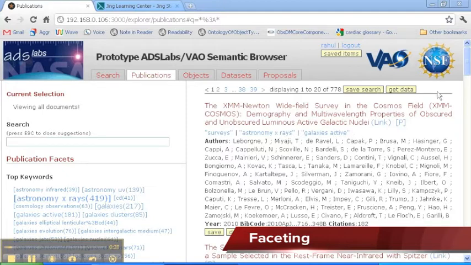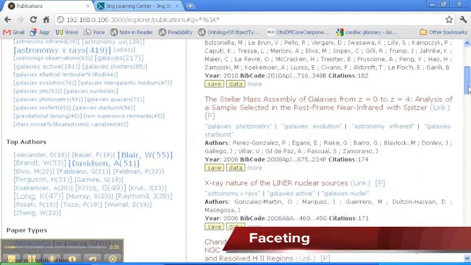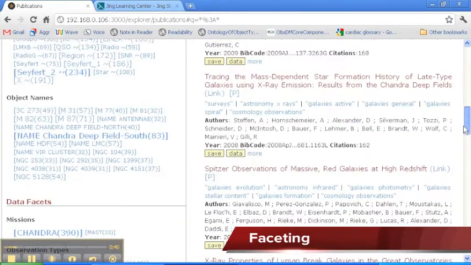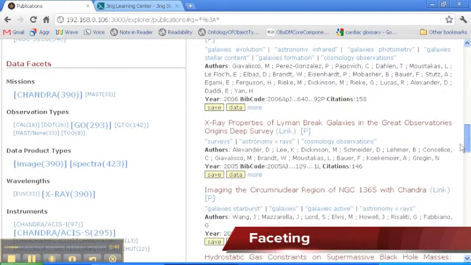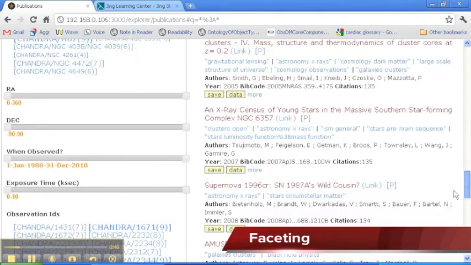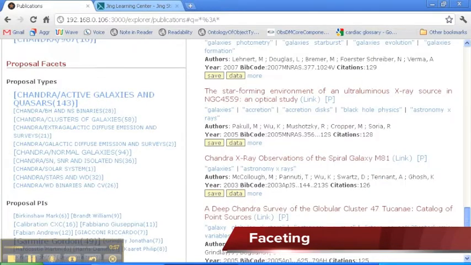The facets in astronomy, of course, are fairly different. On the left side here, we have some publication facets such as keywords, authors, paper types, some object facets such as object types and names, some data facets such as missions, observation types, data product types, wavelengths, instruments, targets, arrays, decks, observation times, exposure times, observation IDs, and even some proposal facets such as proposal types, PIs, and so on and so forth.